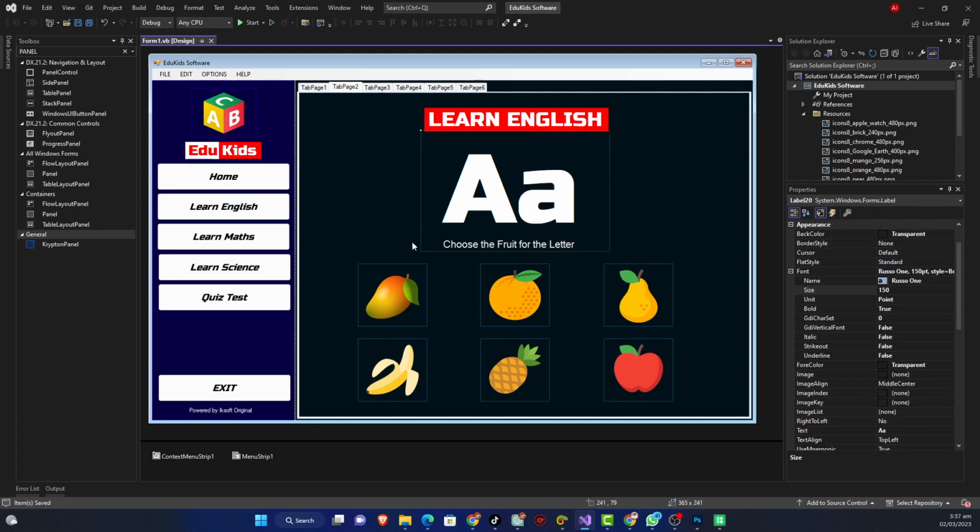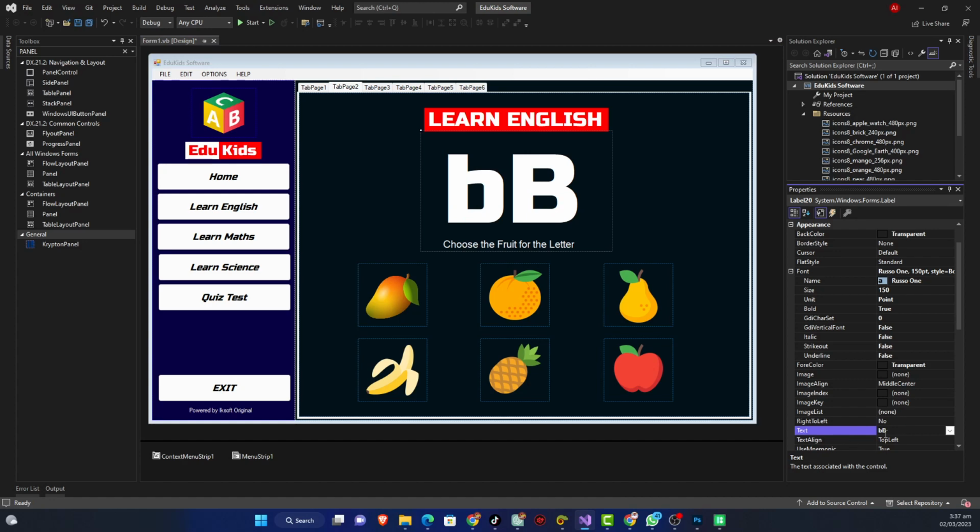So this will be dynamically changing. So it can be like B for B, you see. Oh, sorry, like capital B, small b. Oh, come on, got to be kidding me. Capital B, small b, like this. Or we can simply keep B as a capital letter.